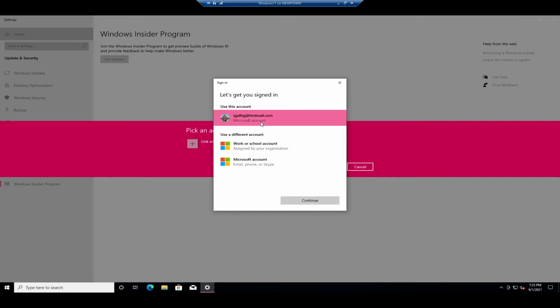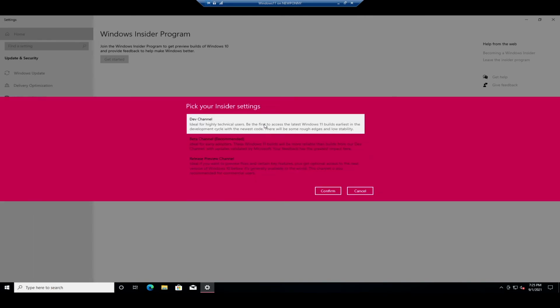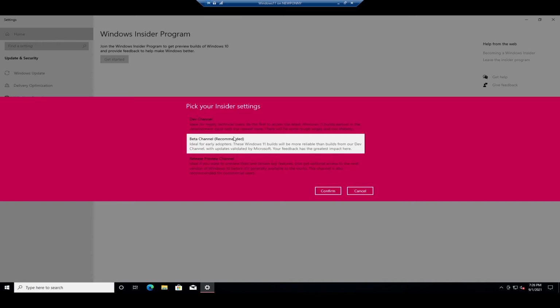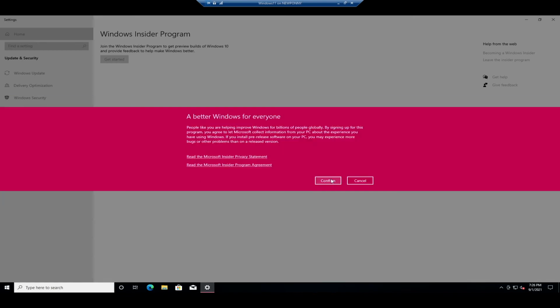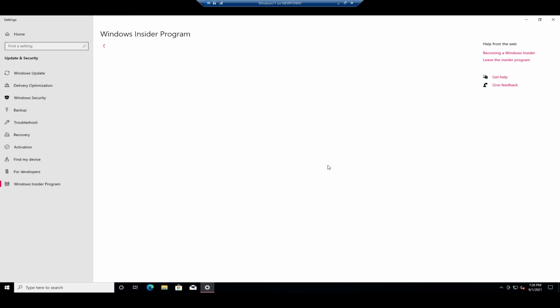You have to link a Microsoft account to it. So I'm gonna link my Microsoft account to it. Then it's going to ask you which one you want. In here, you want to use either beta or dev. Those are the two that have Windows 11 right now. Beta is the recommended one. Dev is a little more buggy, so I always use beta. And then you just confirm, and then you just restart.